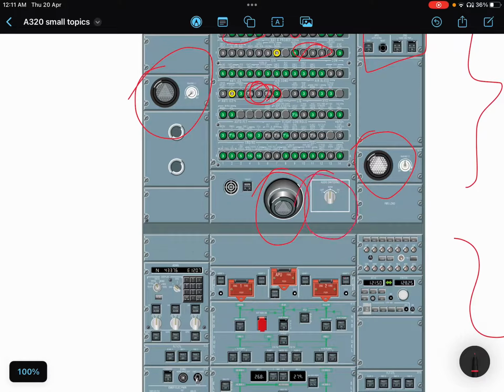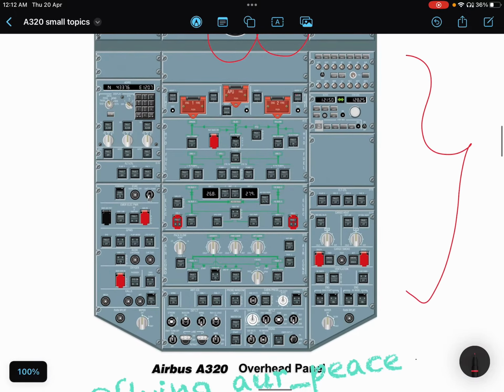Then we have an audio switching knob. If we have lost any of the RMP and ACP, then we can switch it to the third ACP. This is the use of this audio switching panel. Then further we have the lower overhead panel. We have divided this lower overhead panel into three different parts: left side, then the main middle part, and then the right part.